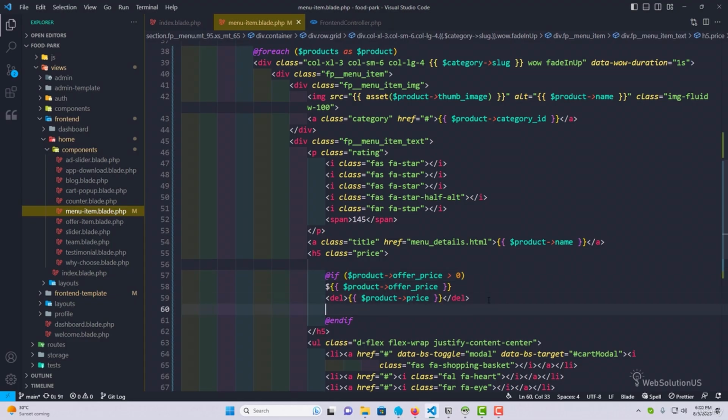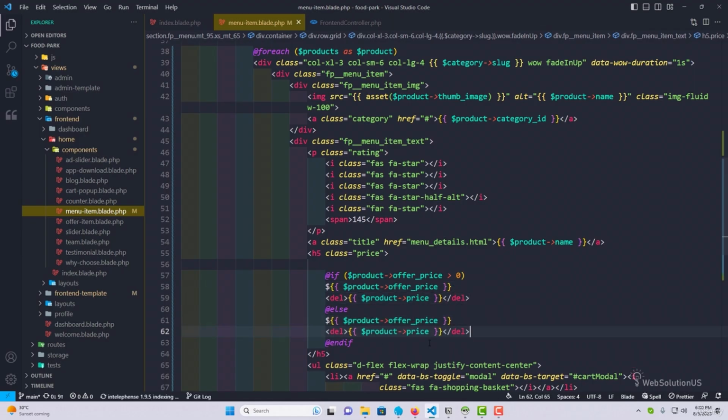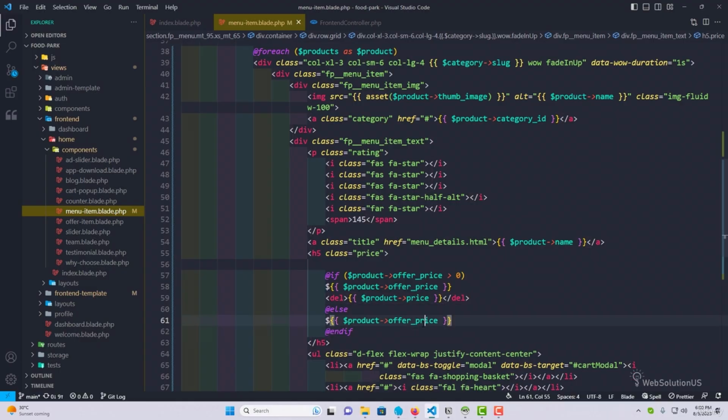And we will add an else directive also. In the else portion we will just copy this entire thing and paste it again. This time we will just show the main price. We don't need the delete price here, and let's change the attribute to price. That means if there isn't any kind of offer, then in that case we will just show the basic price. I can add a $ sign here as well.